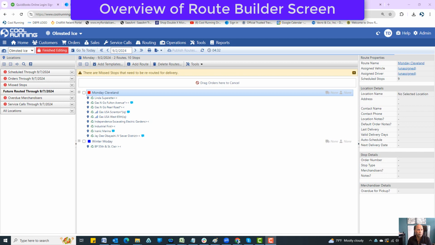Hi everybody, this video is going to be an overview of the Route Builder screen. So basically just going over a little piece of this and explaining what each part of the Route Builder does. This will be a longer video because there are a lot of things that the Route Builder would do. And I'll be making specific videos on how to use different functions inside the Route Builder.